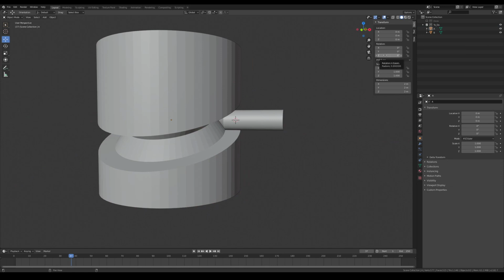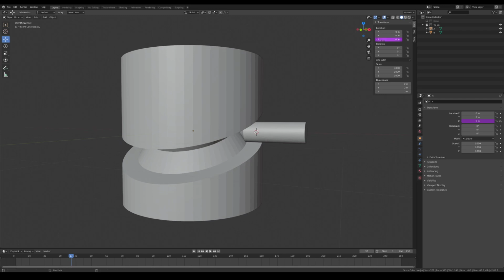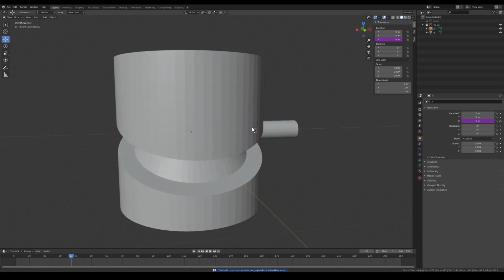So I can simply right click on the channel and copy as a new driver, and then go to the value that I want to drive and simply paste the driver. Now you can see that the channel changed color, it means that I cannot edit it directly anymore. As you can see, if I try to edit this value, Blender will tell me that I can't edit value because this is a driven number.